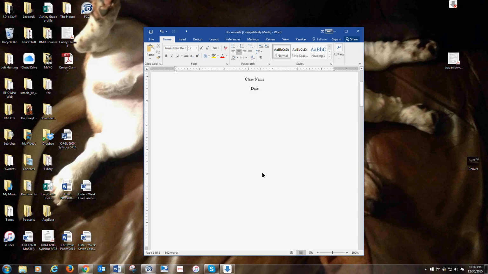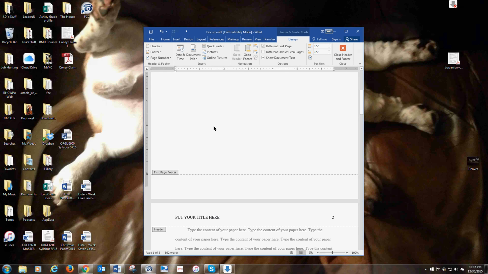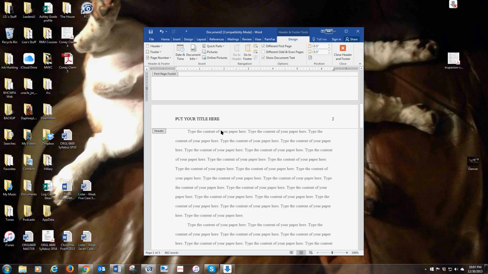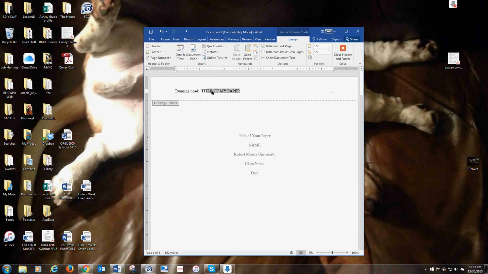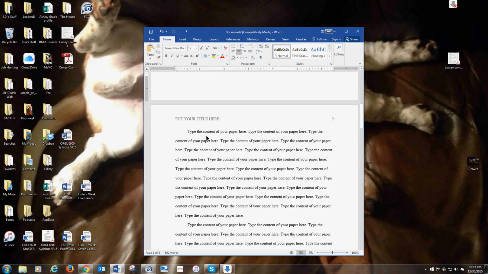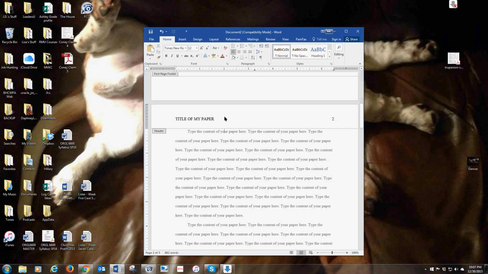Now, you have to mess with this header twice, and the reason is because if you get back into the header, if you look up here, it says different first page. And that is because there is a subtle difference between the first page and the rest of the pages: if you scroll down, you will see that the words running head have disappeared. So you do have to go to the second page and put the title of your paper in one more time. And you can just do that with a real quick copy and paste. And then double click somewhere else.